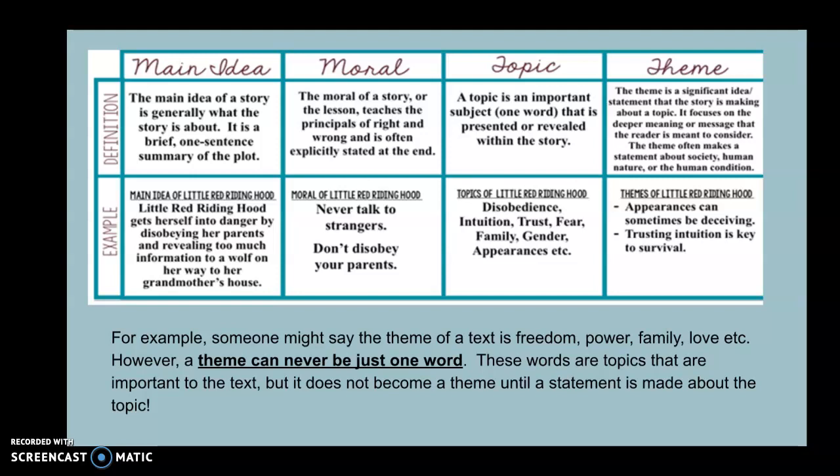These are just topics that are important to the text, but it's not a theme until a statement is made about that topic. So I'm going to go over with you, using the story of Little Red Riding Hood, the difference between main idea, moral, topic, and theme. The main idea of a story is generally what the story is about, a brief one-sentence summary of the plot.